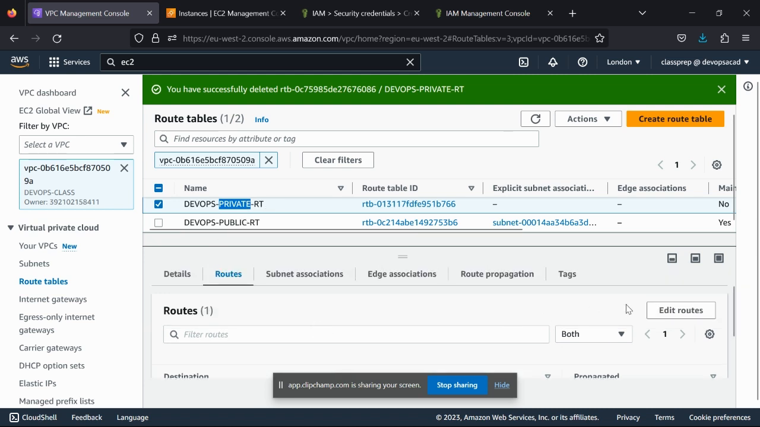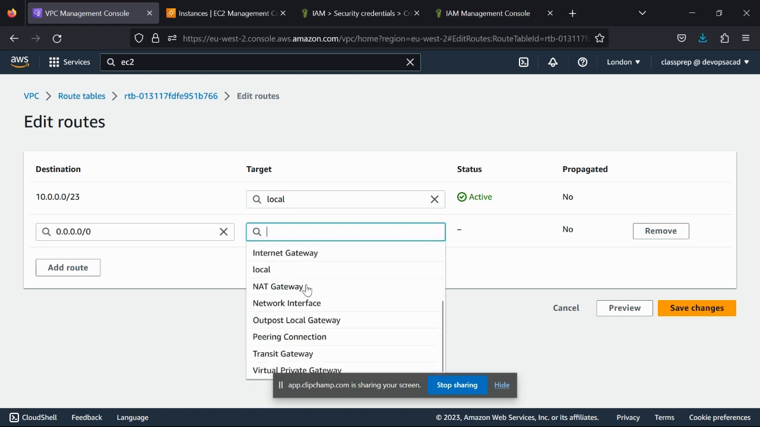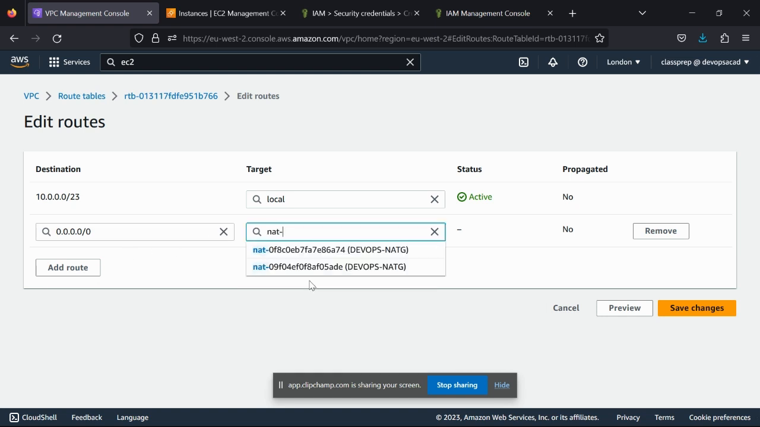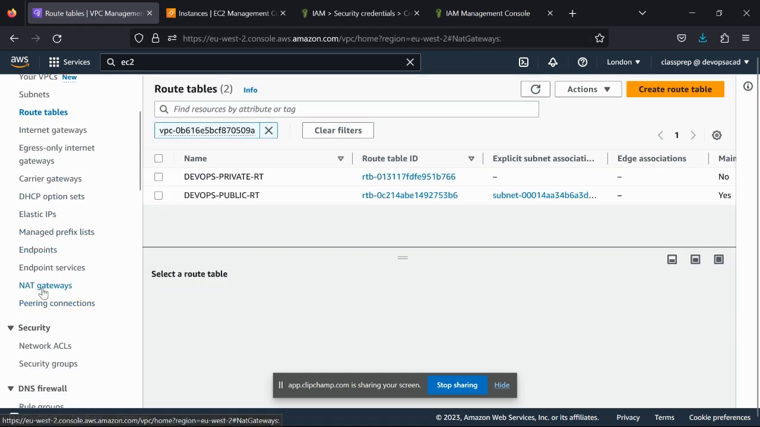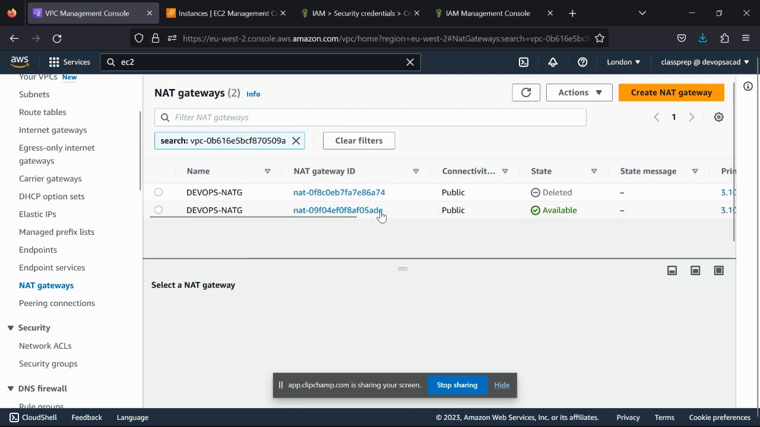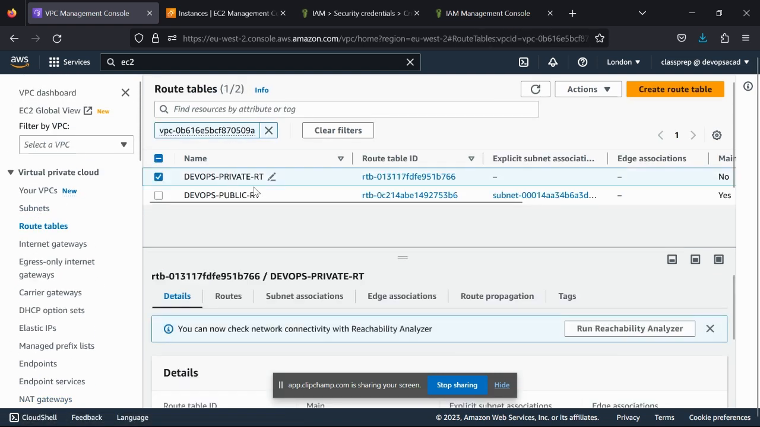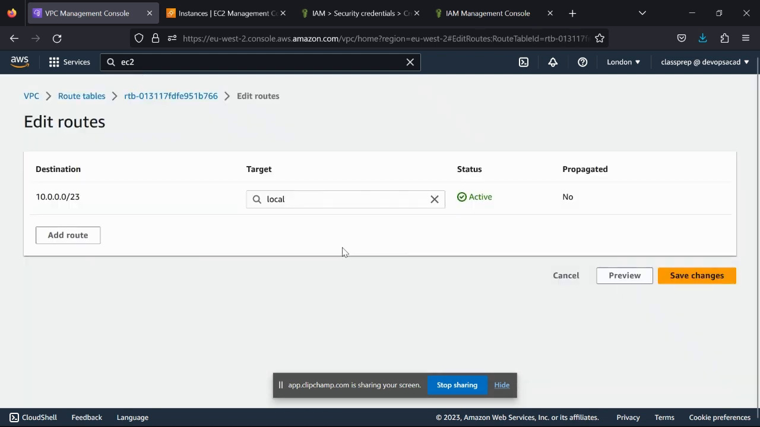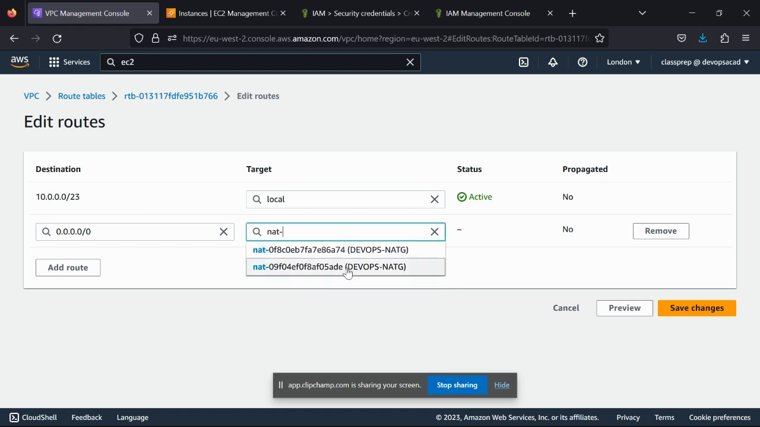So how do we do that? We go to edit route, the same thing we did for the internet gateway. So 0.0.0.0/0, and then scroll down to NAT gateway. The names are the same because we have two NAT gateways, so I need to go back and go over to my NAT gateways so that I can get the correct ID. This is the one that I'm using. This one has been deleted. So let's go back there: route tables, private route table, routes, edit route. 0.0.0.0/0, and then you scroll down to NAT gateways. This is the one we're looking for.